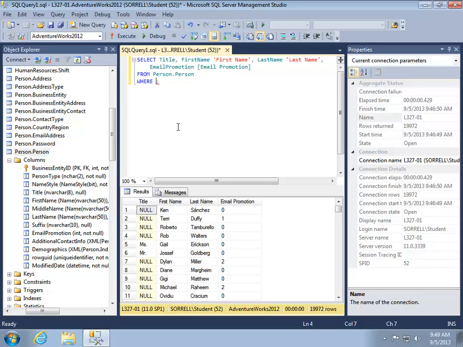Usually this is going to be done using comparisons, but there are other special functions that will allow us to evaluate something to true or false. All the rows that match the conditions will be included in the result set. Other rows will be excluded. As you can see, the email promotion field is a perfect candidate for some operations because it is an integer field and so it's easy to understand. It also has limited values.